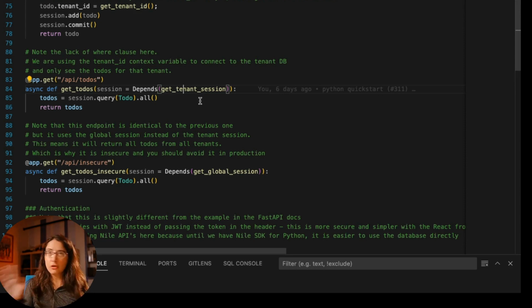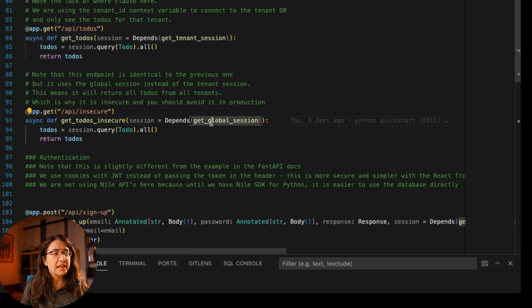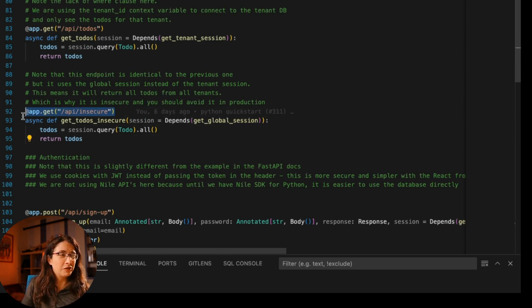No workloads, no filters, no joins, nothing. Why? Because we have a connection to the specific tenant database. There are no other to-dos. Nobody else's to-dos are going to be there. So it's very secure and very safe. You can also see that if you do the exact same query in the global session, you're going to get to-dos for all the tenants, which is why we call this an insecure endpoint. And please don't have it in production. This is here for demonstration reasons.